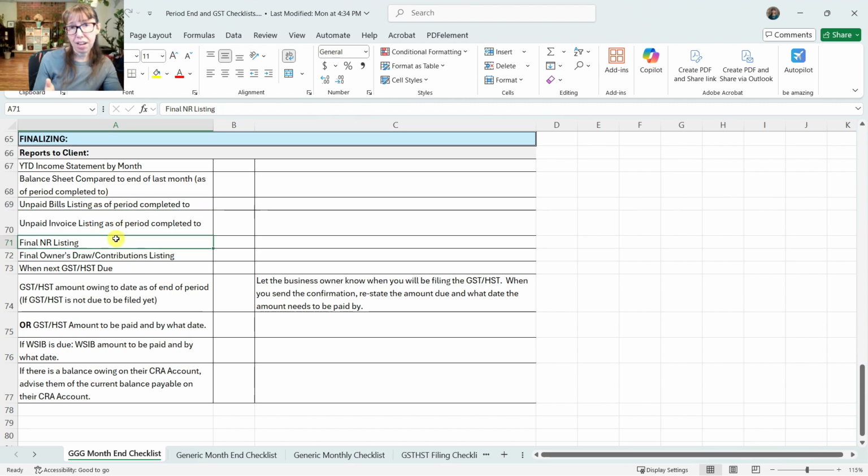I also send the finalized listing of what we don't have a receipt for, just so they have that as part of their package, and the final listing of any of the owner's draw contributions or shareholder loan draws contributions, if they are incorporated. And as I mentioned, I do say when the next HST is due, even if it's not the current month that I am working on. And so that is it for the end of month checklist and the GST HST filing checklist.